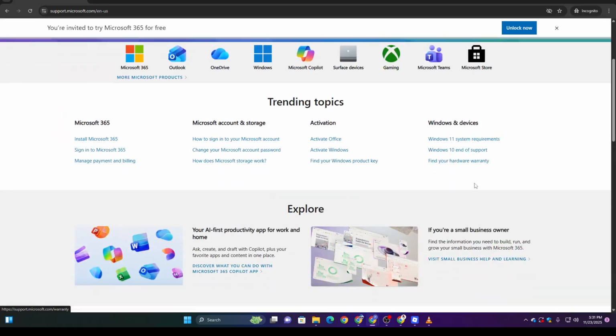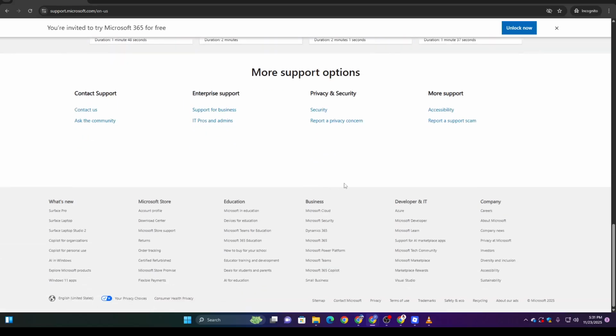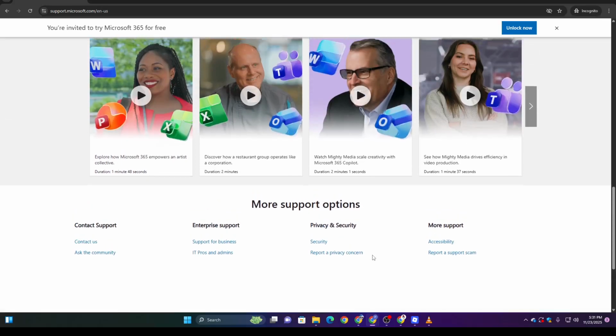And finally, if none of these work, the issue might not be on your side at all. Microsoft servers do experience temporary outages. In that case, give it some time and retry later.